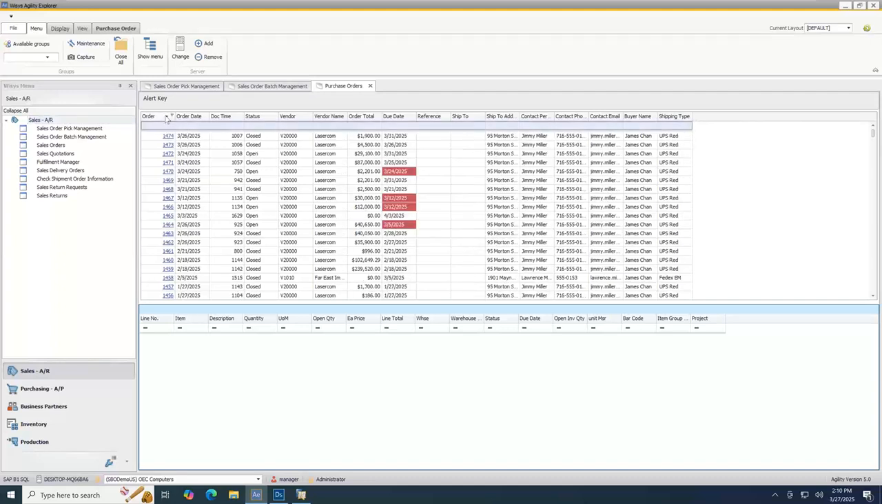I can sort, I can rearrange, right? I can move columns around. I can position them. So if I wanted the status to move over, I can organize my layouts based on my personal preference, right? So if I have preferences of doing things my way, they can be set up differently by user as well.